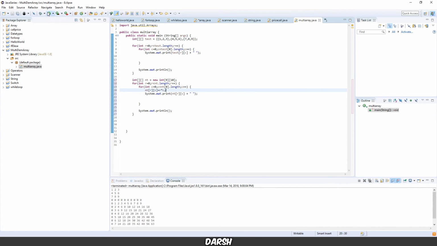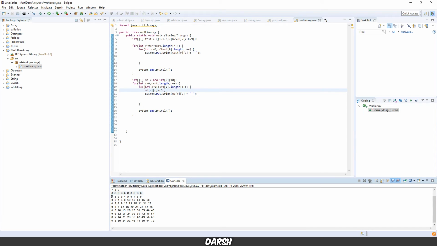So when we print this out, it should print out pretty nicely. As you can see, it prints out all the multiples of zero, all the multiples of one, all the multiples of 2, 3, 4, 5, and it goes until the 8th position, because the array started at 0, and it goes until the 8th multiple, because columns also start at 0, so it's arrays of arrays.